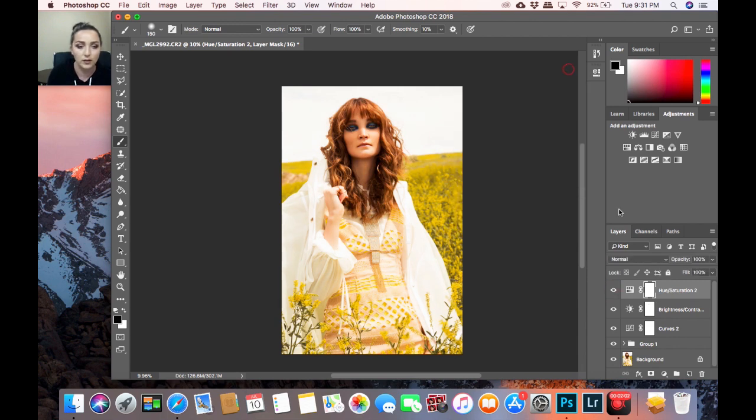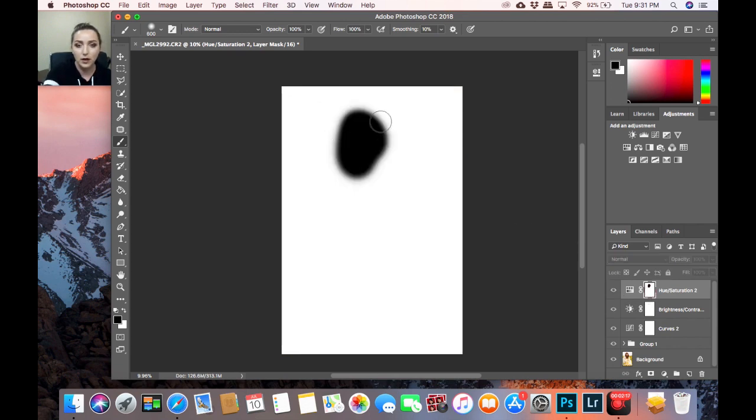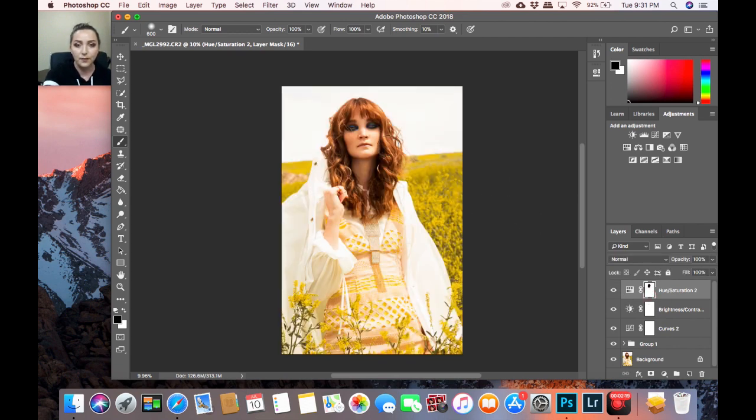Okay, I like that. That looks good. So I don't like what it did to the face. So of course, all I'm gonna do is mask that out. And that's it. So you can see Alt and mask out the face. We're good to go.